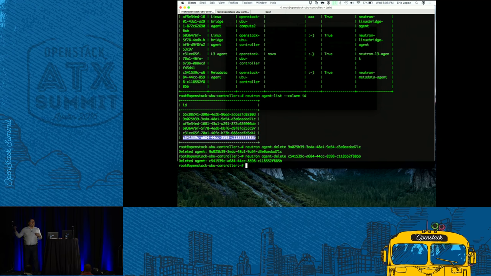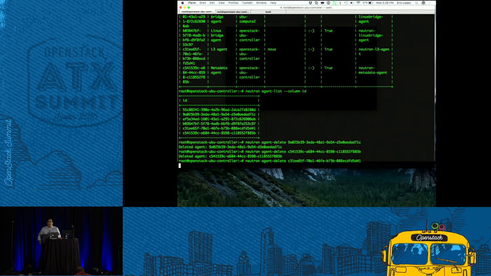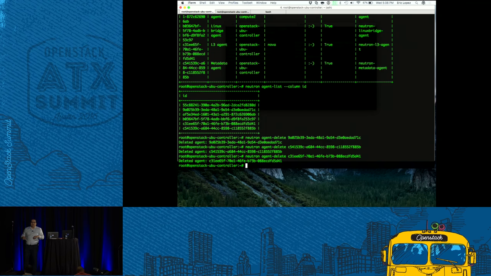Just the Linux Bridge agent is all that we require in our environment, the L2 agent. Just a sec, let me finish this up and then I'll answer your question. We're deleting all the advanced service agents: L3, metadata, DHCP. Quick question? 10.0.1.4.